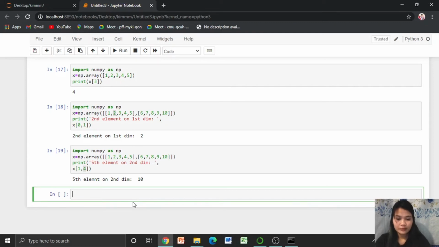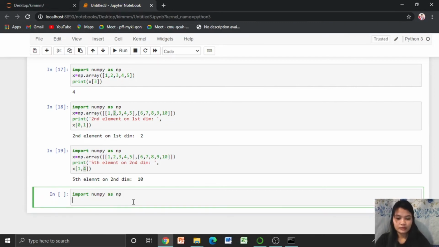So, let's give an example. Import numpy, mali ang ating spelling. Numpy as np. So, let's say x is equals to np.array, then open parenthesis, bracket, 1, 2, 3, 4, and 5. Or, dagdagan na natin 6, 7, and 8.